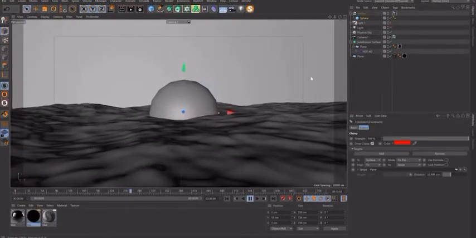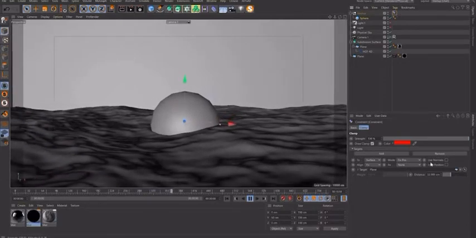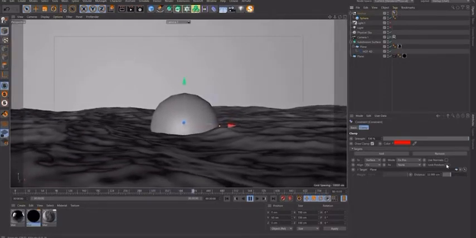One other control we need to set here is in the clamp. We need to lock the position. So that's this control right here.